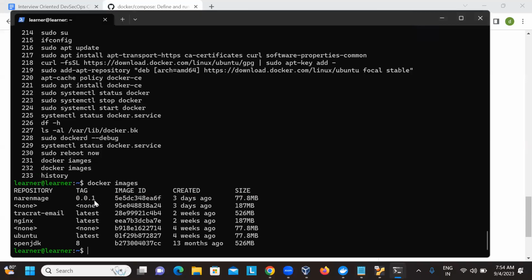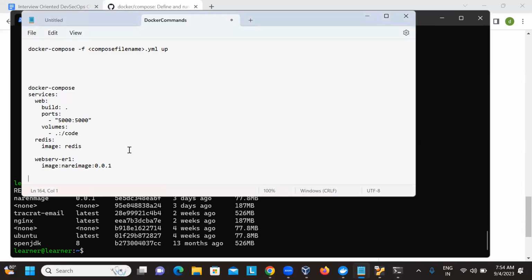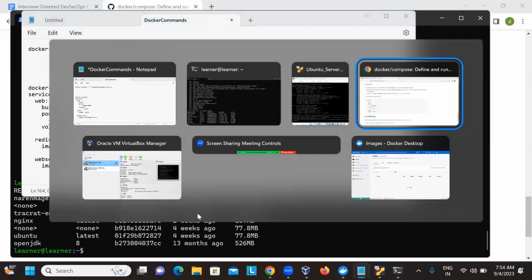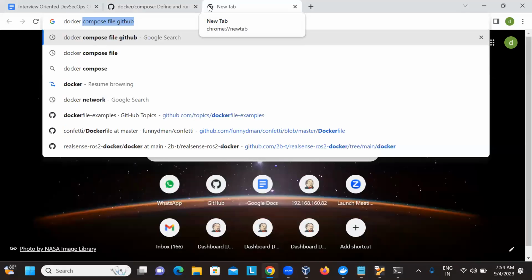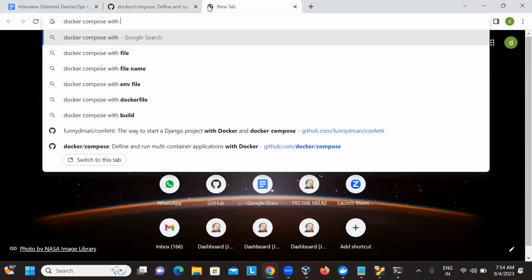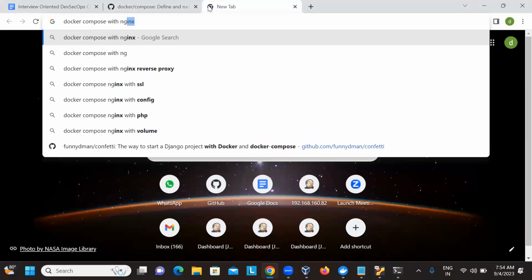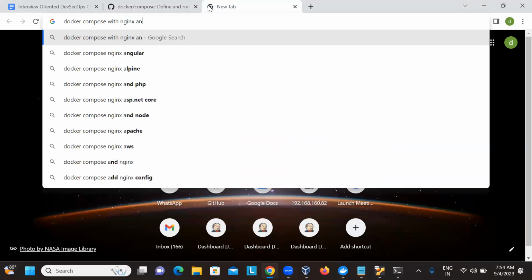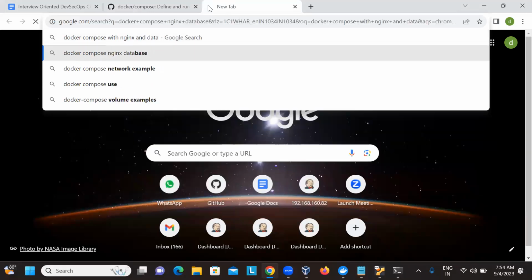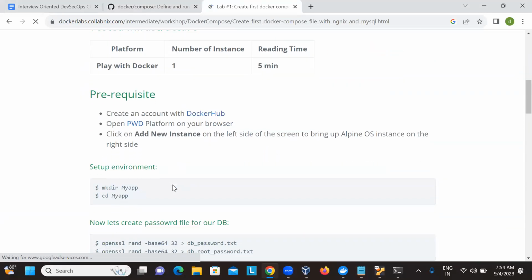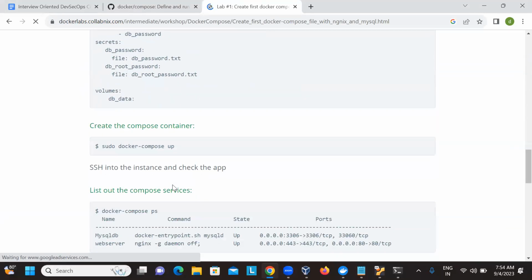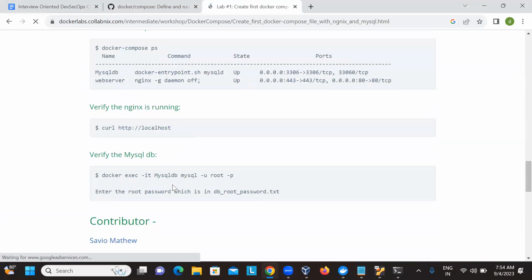Now what we do is, don't go directly with the build. First we will take another example, which is very simple: docker compose with nginx and database. This would be a good example, I could say.